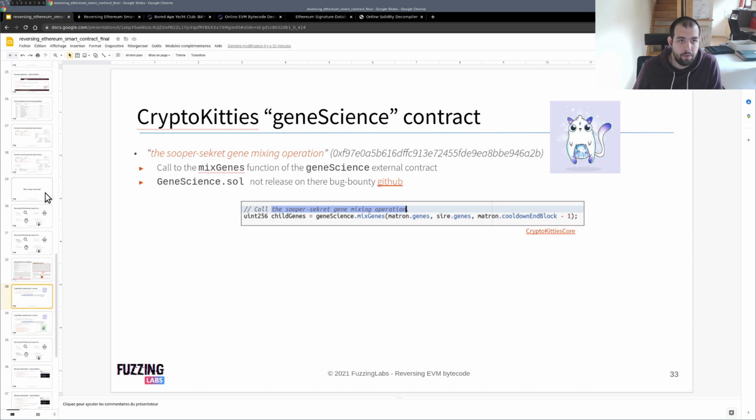You can think of the famous CryptoKitties Gen Science contract. That is the contract in charge of creating the genes for kitties. Basically, this smart contract is not public. We don't have the source code of the smart contract, or at least at the time it was not available. I don't know if it's still the case. But basically, it was not possible for people to understand how the generation was done. And that's why it was closed source.